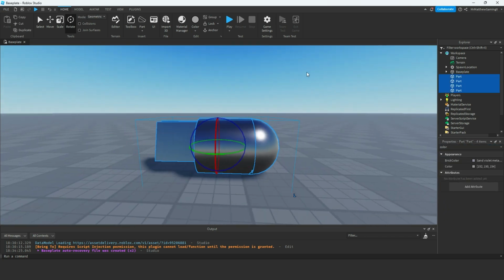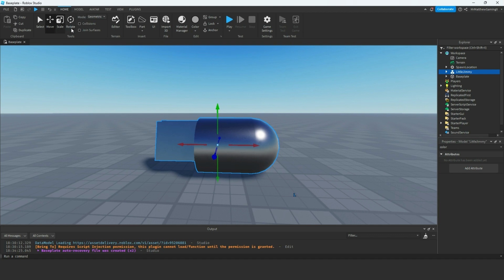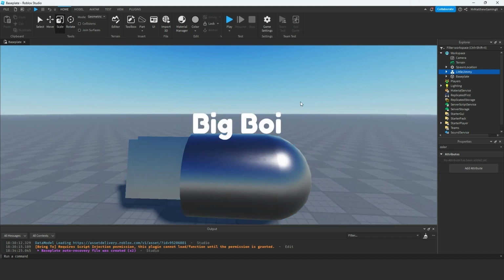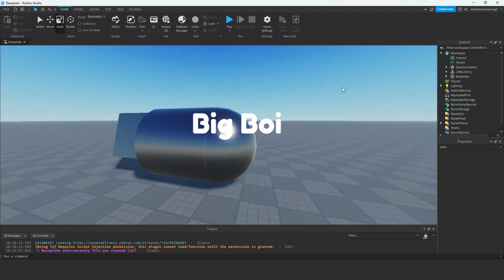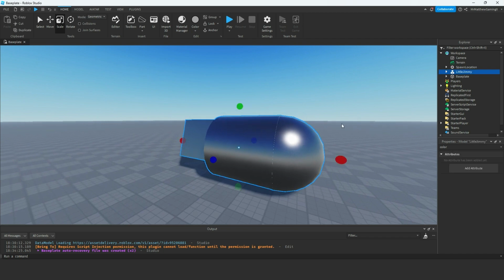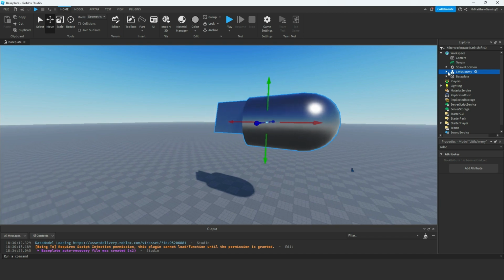Alright, we've got our little nuclear warhead here, so let me group it. And we will call it Little Jimmy. There we go. So we got Little Jimmy here, right? And Little Jimmy isn't little. He's gonna be big boy. So, we got Little Jimmy here. But Little Jimmy can't do anything. He's just a piece of metal and doesn't do anything.